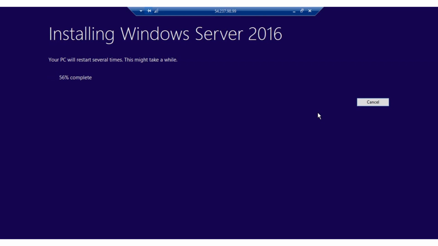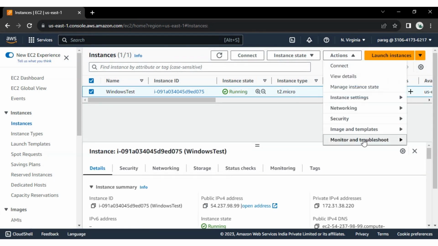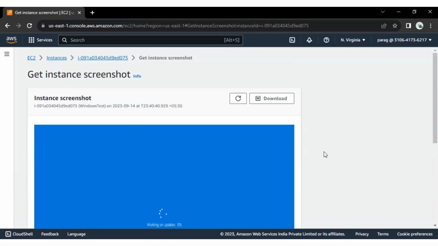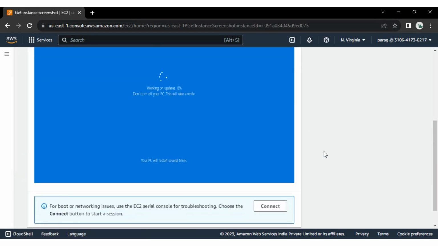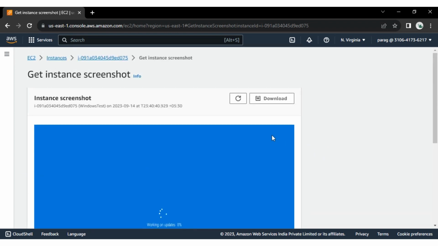While the upgrade is in process, the server will restart multiple times and you will not be able to access the Windows server at all. This may take anywhere between 40 minutes to a few hours. To check if the upgrade is complete or how far along it is, you can navigate to your EC2 instance, select the instance, click on Actions, Monitor and Troubleshoot, and then select Get Instance Screenshot or Get System Log. This will help you assess how far along the upgrade process is.